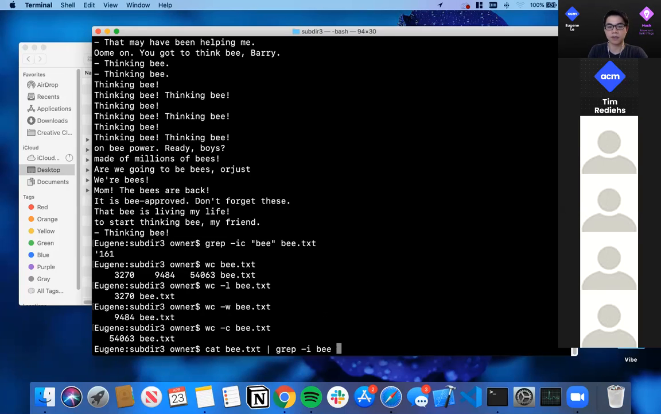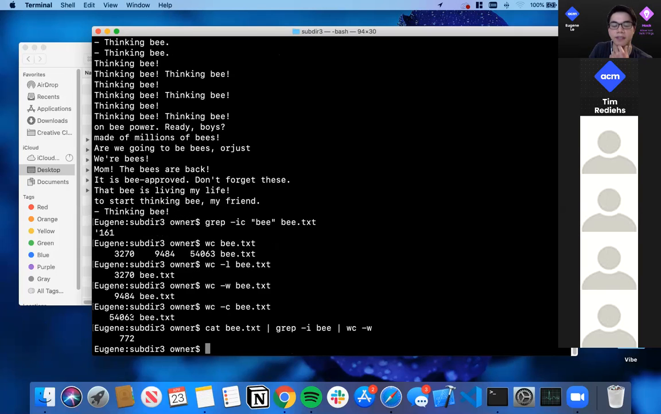And once we have taken out all of the B lines in this cat command, we can then feed that output into a word count. And we want to see maybe how many words are in these lines. So once we have all these commands together and we press enter, we can see 772. So that's giving us how many words are in the lines with B.